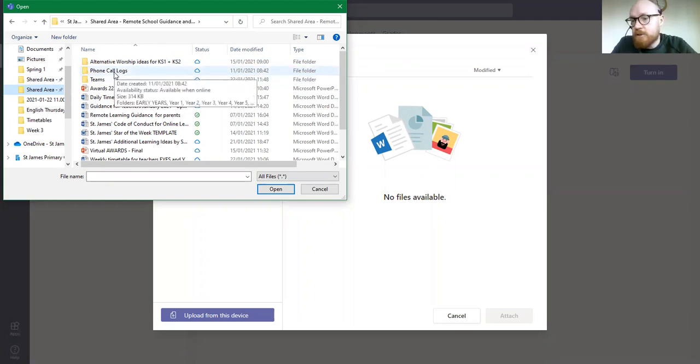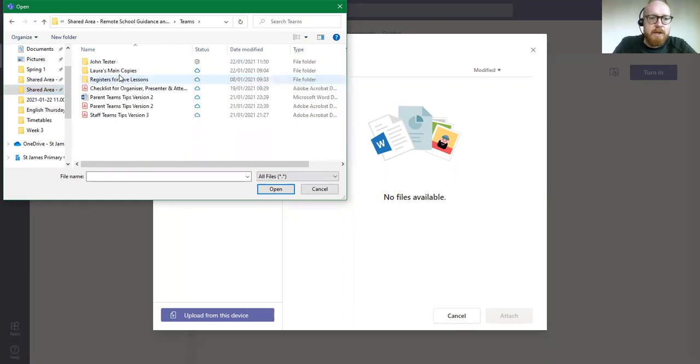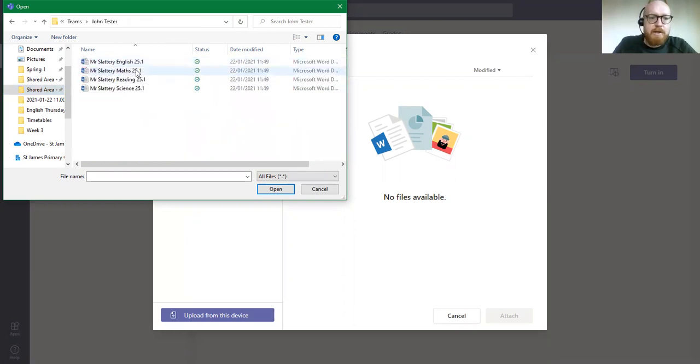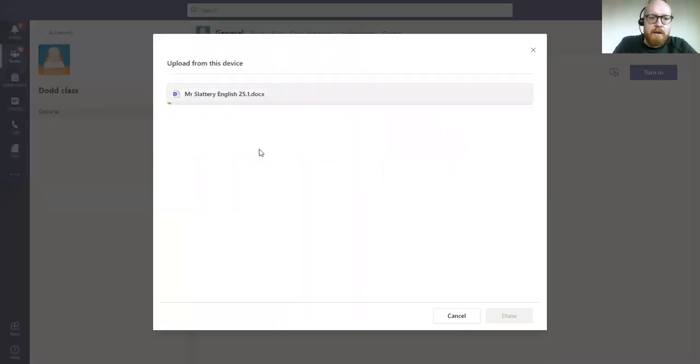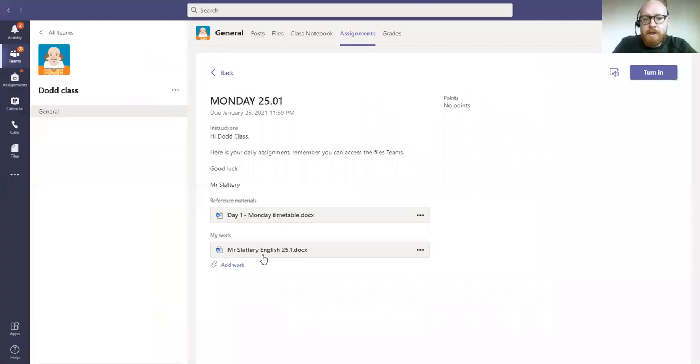So they might be pictures of your work, they might be Word documents, PowerPoints, however it is you've done it, as we have been doing up until this point, you can submit that work. So for example, you can see here, just while it's loading, there you go. I've submitted Mr. Slattery English 25th the 1st.